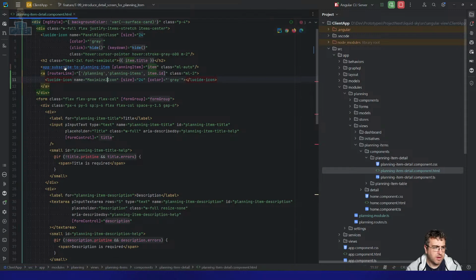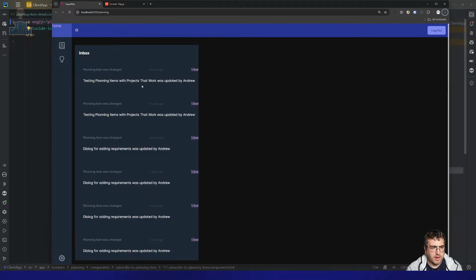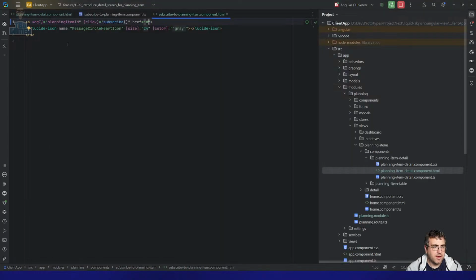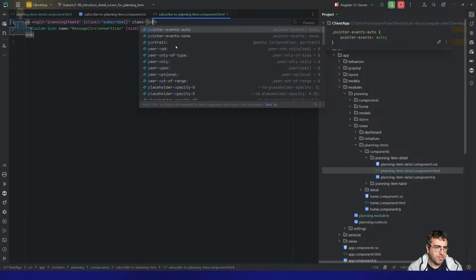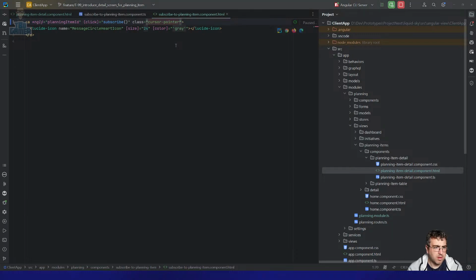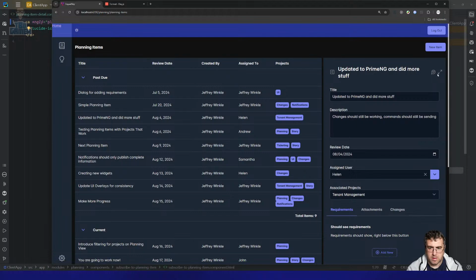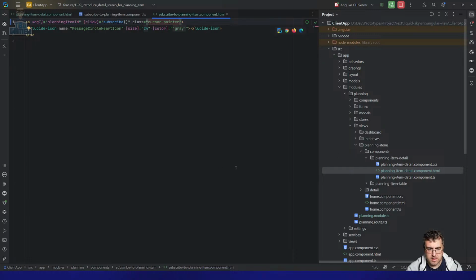Planning item detail. Subscribe to planning item. This is what I want. This component. I think that's wrong. I think that's the wrong thing to do. Yeah, it is. There we go. So expand. Let's get this sized out.